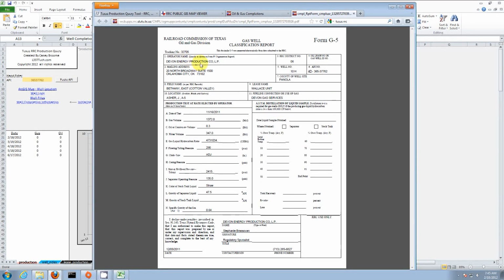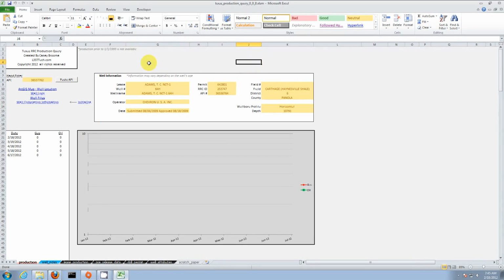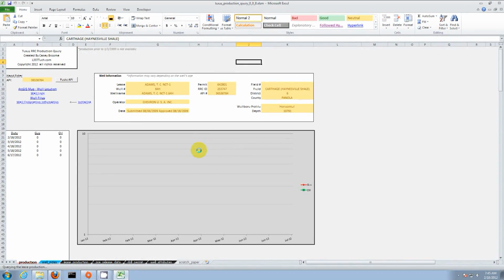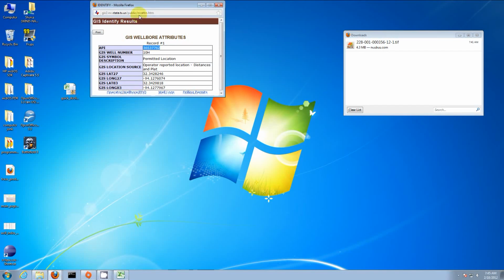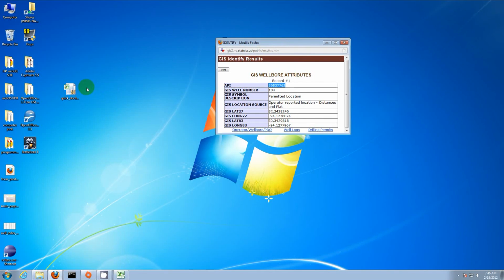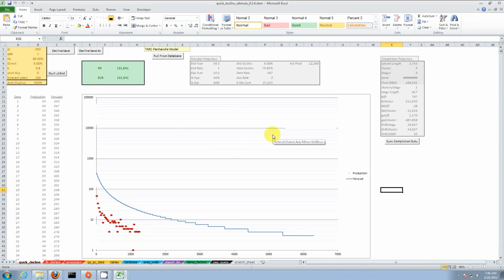Now, another really cool thing you can do as a petroleum engineer, let me go back to the well index. Let's go back to our Haynesville well. I want to know, is Chevron doing a good job in Panola with the Haynesville? So what you could do, I'm going to open up another tool that we have available. Well, it's not available yet, but we've developed it at Lead Tech. It's called Quick Decline. So what I want to do is go back to my production.